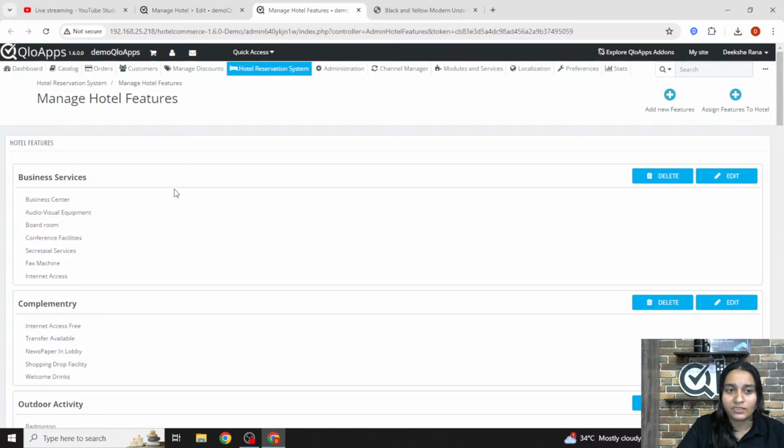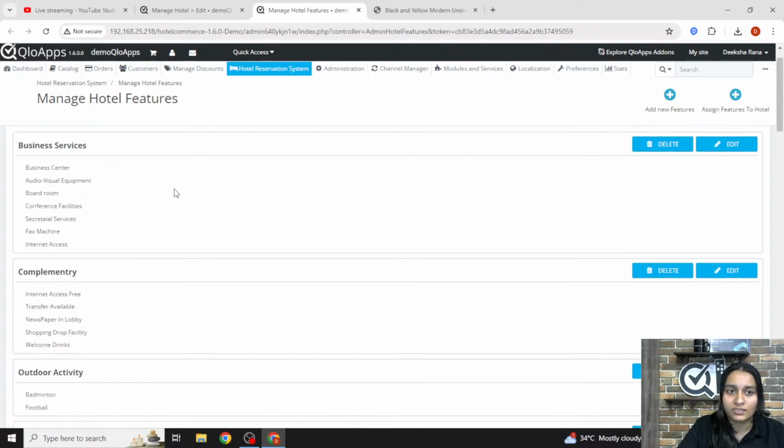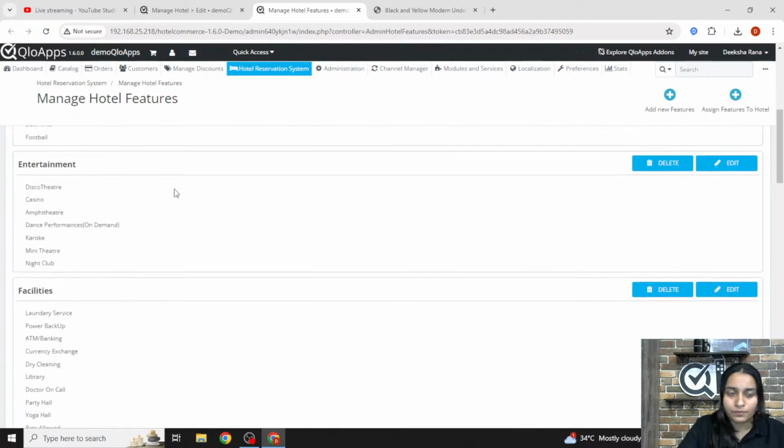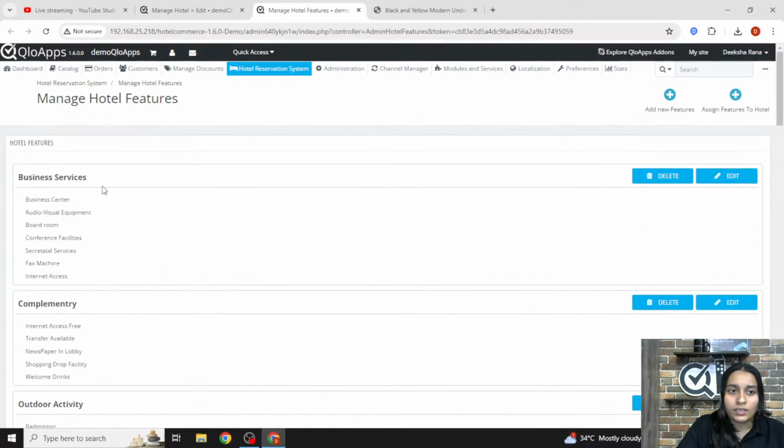So here, as you can see, there are various amenities which are listed on this page. There are parent categories or the parent features, as well as the various child features or the child categories which belong to the particular parent category. If you want, you can simply click on the edit button and edit the already added features very easily. You can also delete if you want from the delete button.